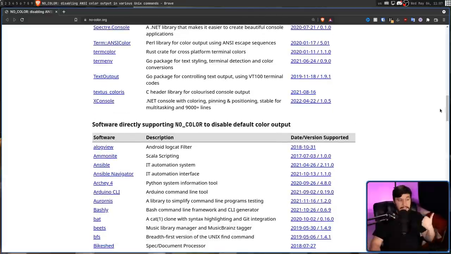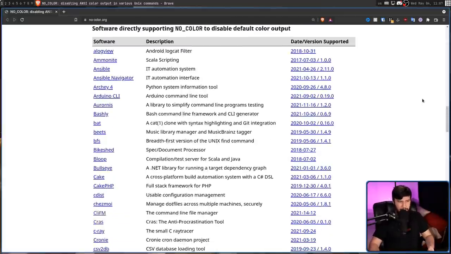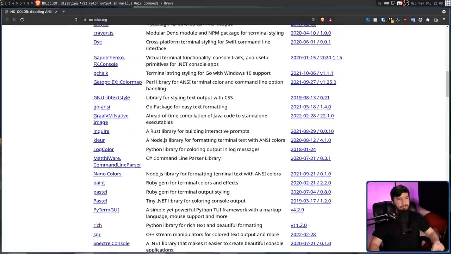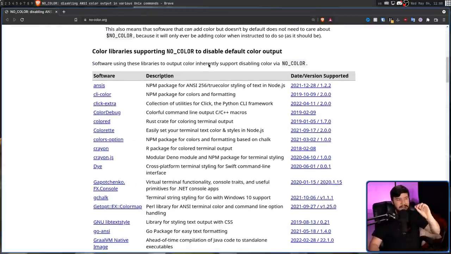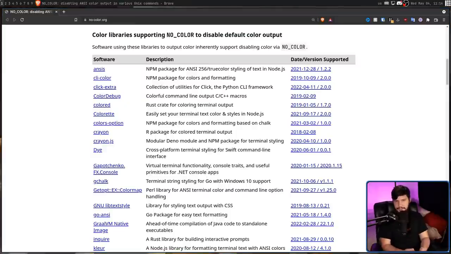So we have things like Ansible, the Arduino CLI, Bat, Chrony, the official GitHub CLI, Homebrew, Nix, NPM, PipeWire, PyTest, and as you can see, much, much more. But that's just for the applications themselves. What might be more important is the libraries. So if you're using an application built on any of these libraries, it is automatically going to support the NO_COLOR variable. The idea is very simple.